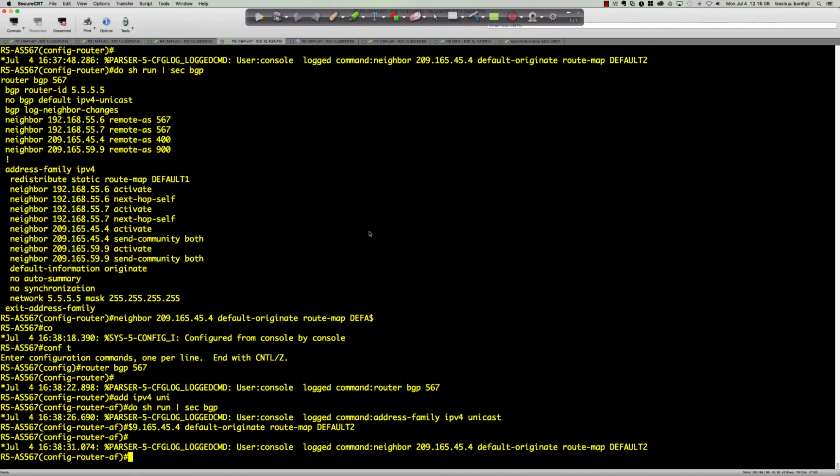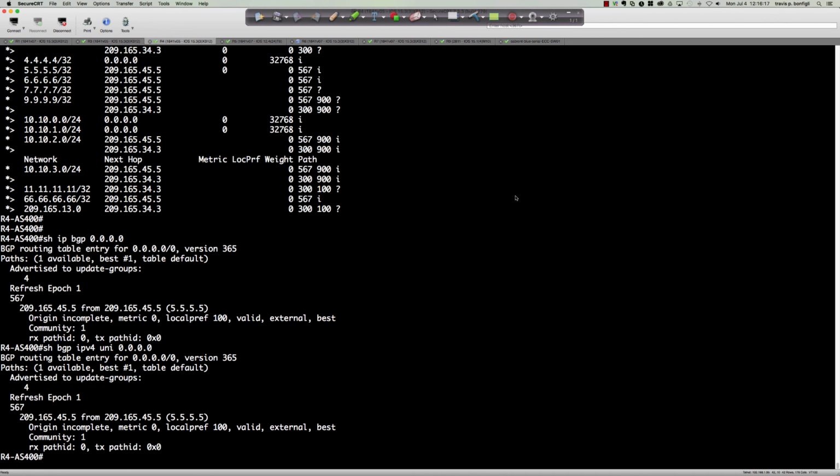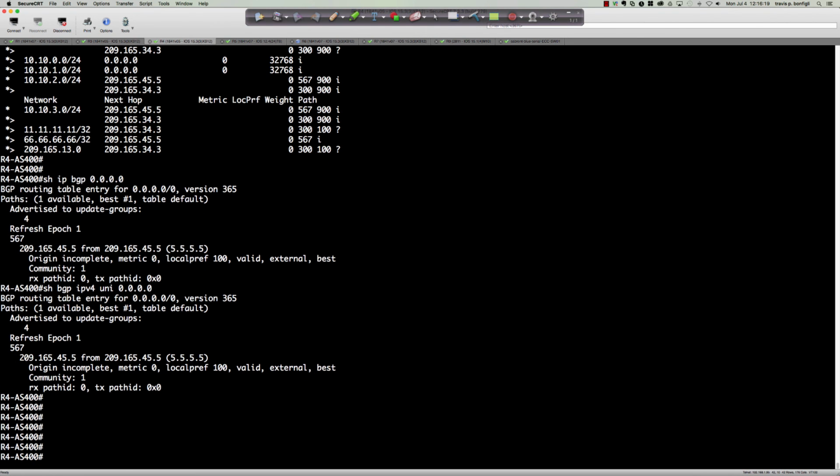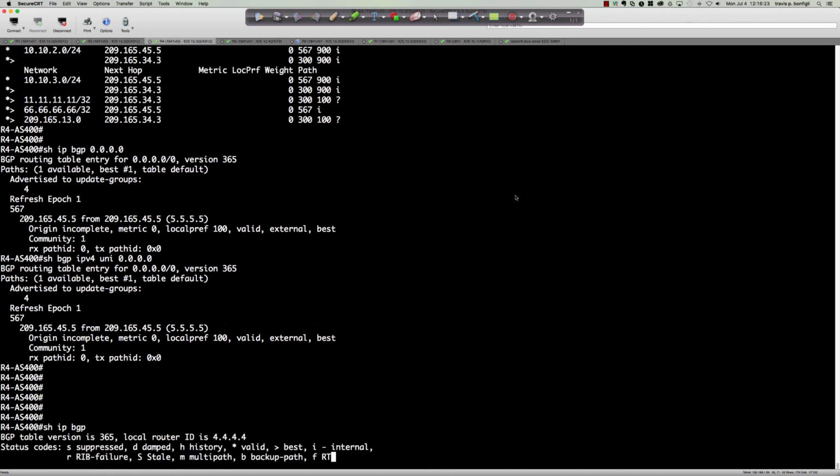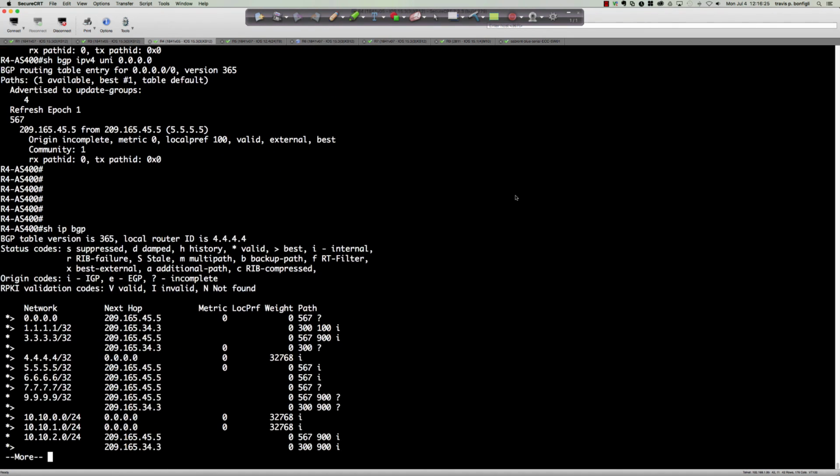Neighbor 209.165.45.4, default originate, route map, default 2. So now let's scurry over to router 4 here, and my guess is we're probably going to have to give router 4 a jump start. So we're going to say show IP BGP. And you can see that, well, yeah, and this is where the communities become critical, right?